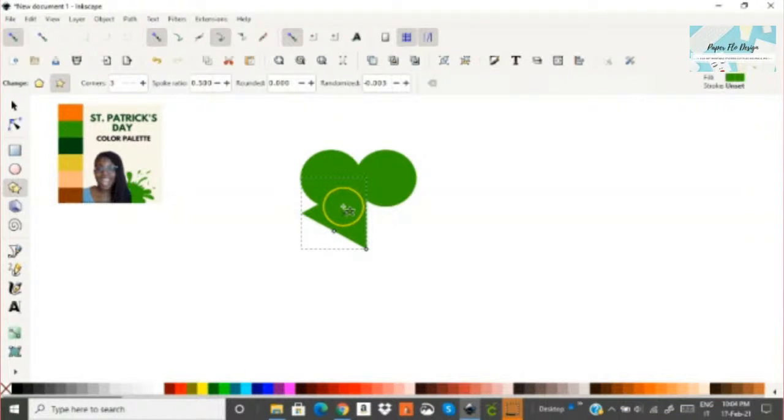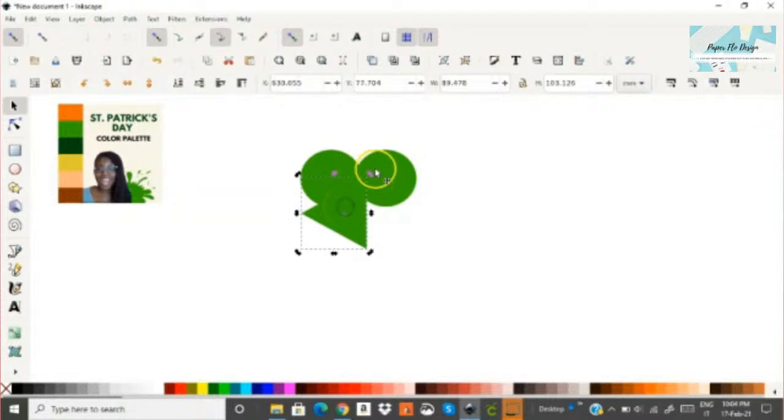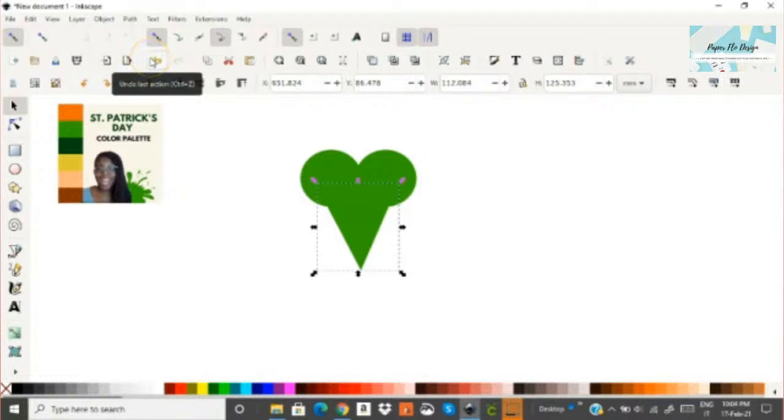Right now I'm doing the first leaf. So I'm just using basic shapes. I'm using 2 circles and a triangle to make that leaf. And it's going to kind of remind you of the heart shape that we did in the Valentine heart wreath design. So I'm just going to double click on the triangle so that I can adjust the corners.